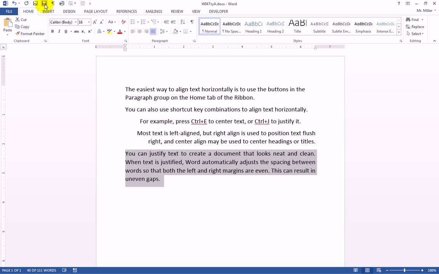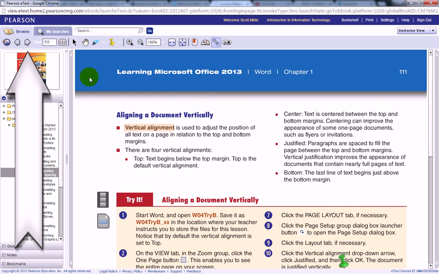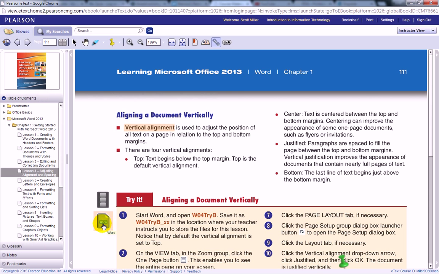Alright, let's save this file. And you may close this file as we're going to move to another exercise. The next file we're going to need to open is on page 111. So I just used the arrow to the right to move to the next page in the book. Here I can now open the doc file.